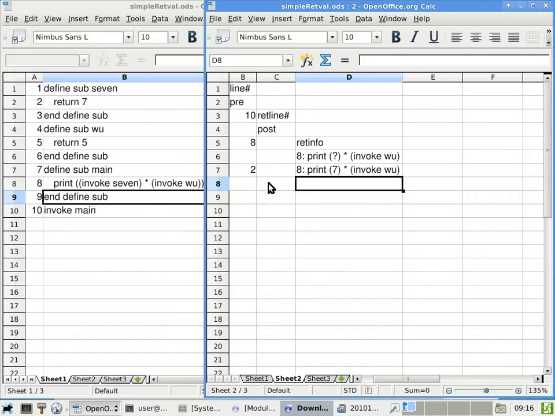We have to go to line 3 to end the subroutine. And just like before, we have to deallocate column D in this case. And then we have to go back to where? Column D tells me to go back to line 8. So we'll continue execution on line 8.